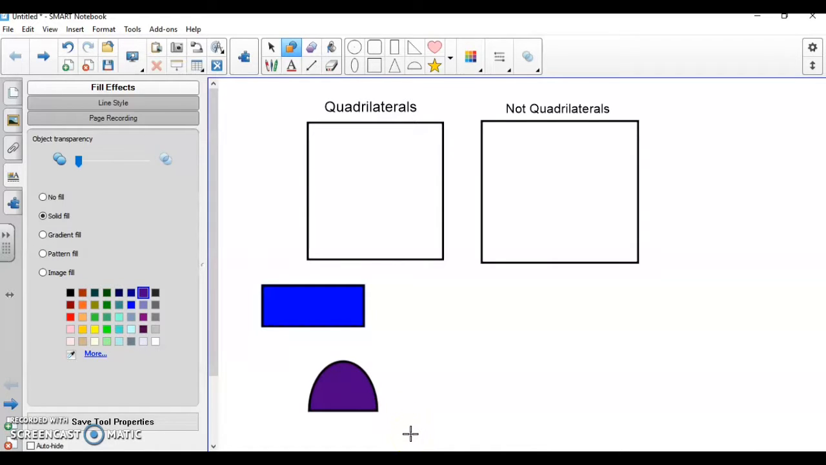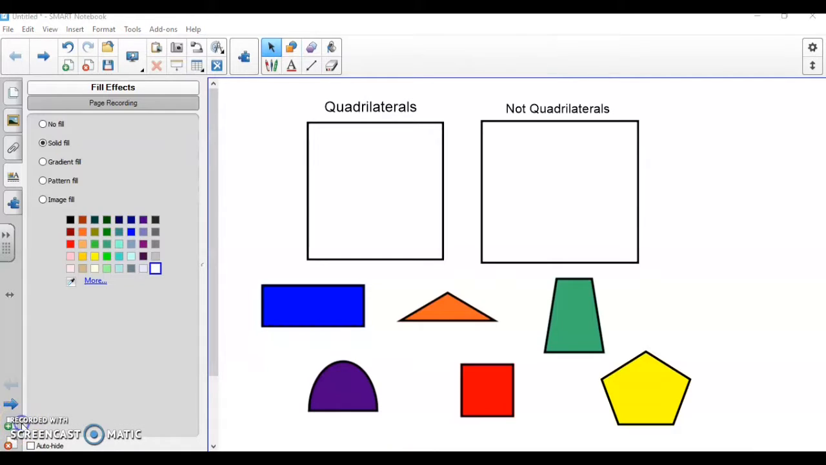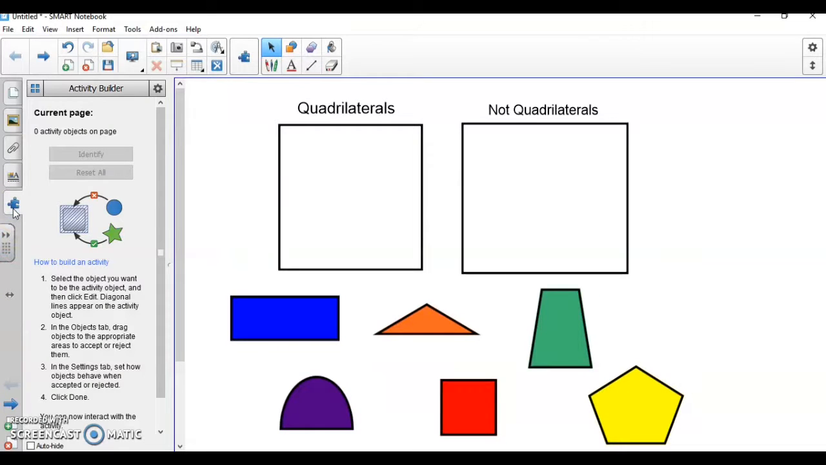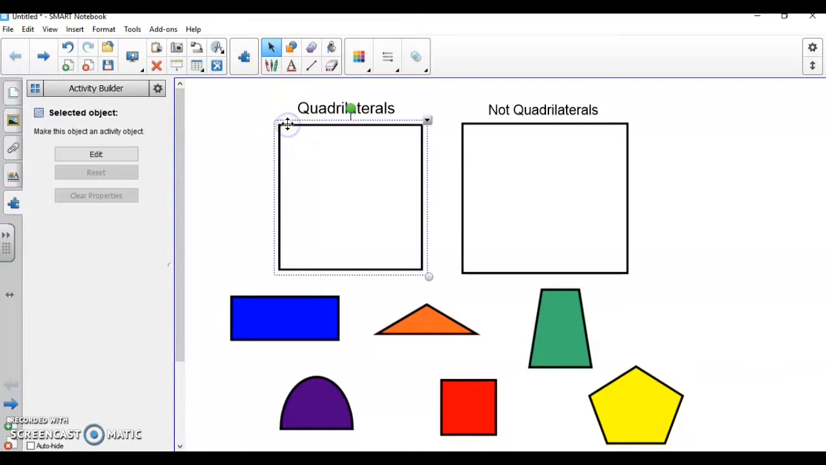Now I'm going to create all of my different shapes, and I will come back in just a second. Alright, so now that I have all of the shapes that I want my students to sort, I'm going to go over here to the puzzle piece that is the activity builder. And so the first thing I'm going to do is select my quadrilaterals box. And it will appear with the dotted box around it, and you have your selected object over here on the left, and you will click Edit.